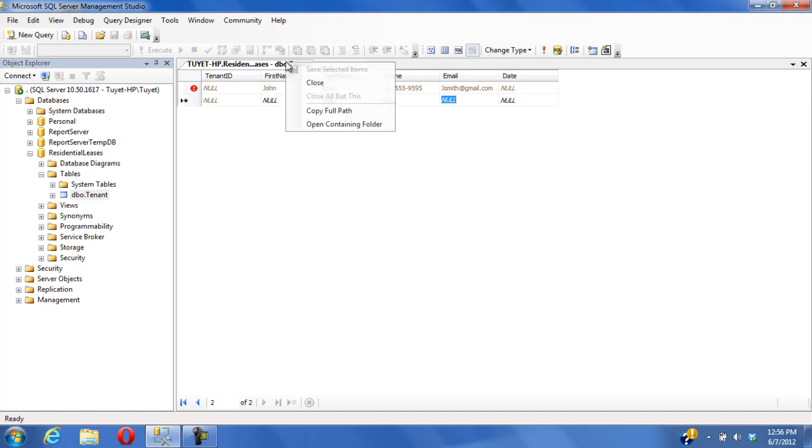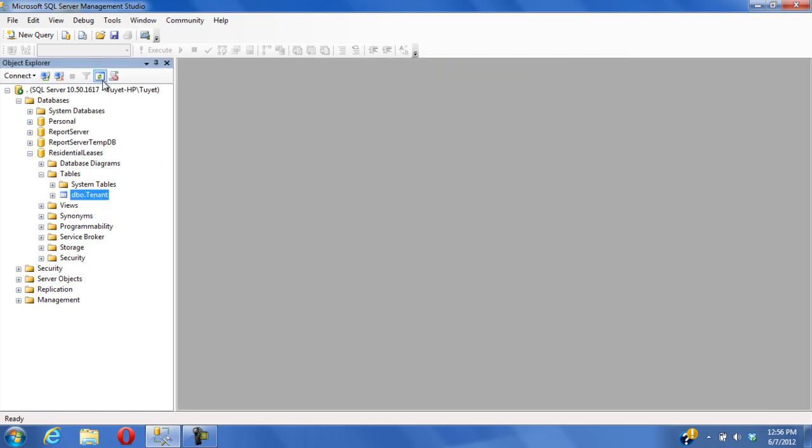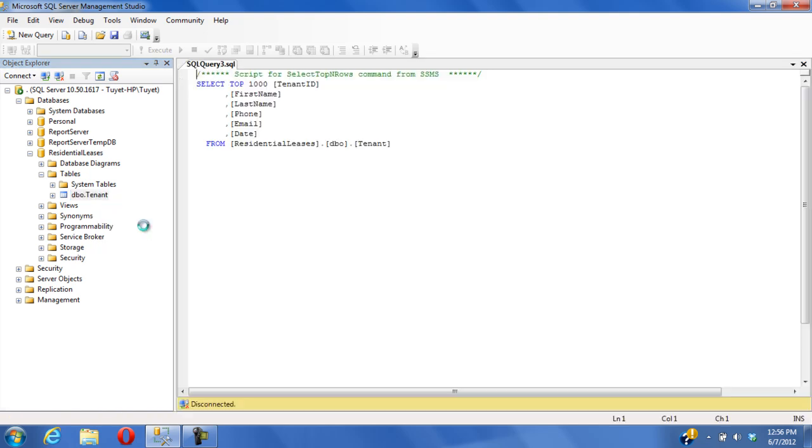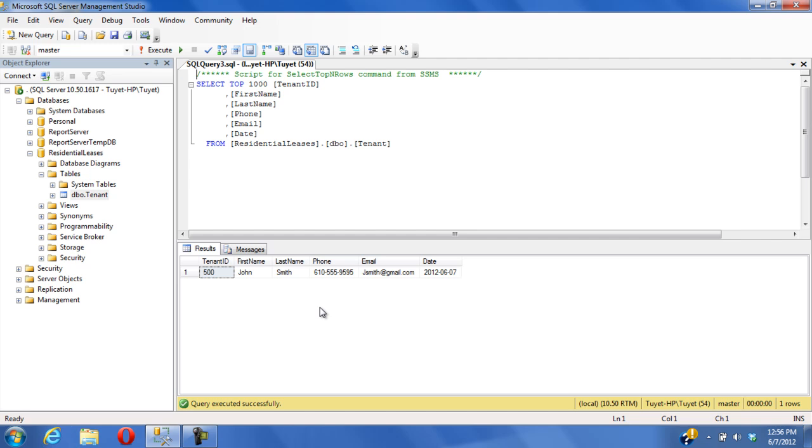Now I'm going to close this, refresh, and then do select, click on select top 1000 rows, and you can see that the tenant ID and the date was automatically generated for us. So that's how you create a new table, set up primary key, and apply a default value.